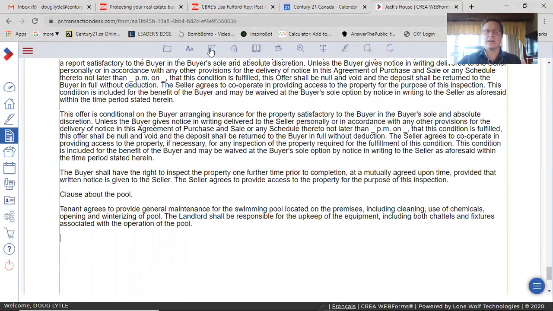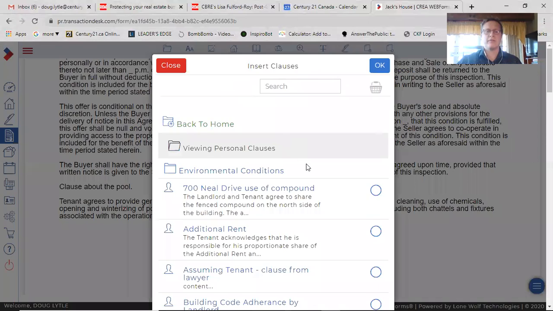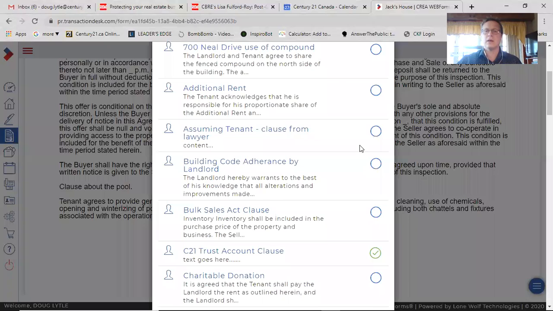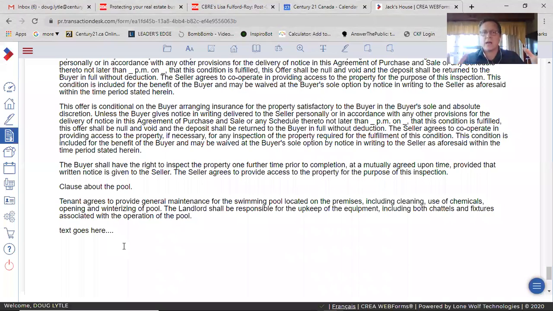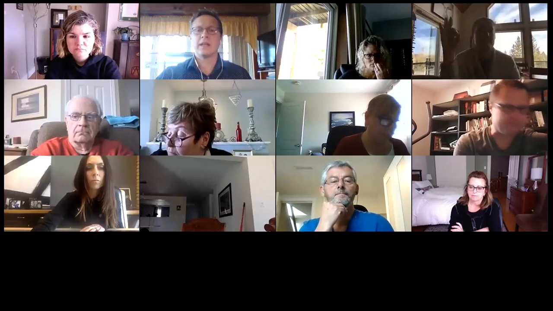And I'm going to go to clauses, just like I did before. But this time, instead of just searching for the clause, I'm going to go to my personal clauses because I know it's there. So I click that, and then I'm just going to scroll down until I find it, all right, C21 trust account clause. Select it, and then click OK, and there it is. If I had put the proper text, the entire clause in there, it would insert it automatically for me. So that's how you do that. Go to the settings, clauses, personal clauses, and create a new clause. Does that make sense? That answer your question, Monica?